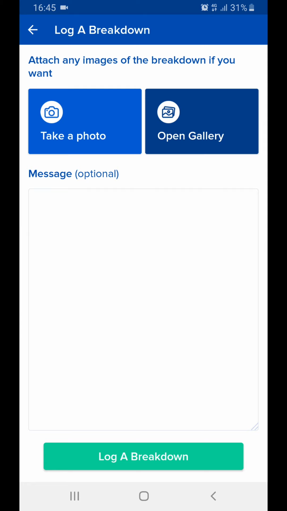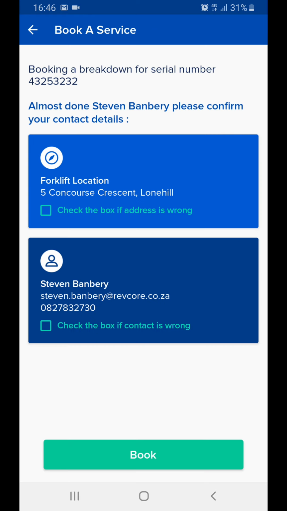Here you've got options to either take a photo or open your phone's gallery and upload a photo. And below that, include an optional message. All of this is optional. You don't have to do it. For the purpose of this demonstration, we're not going to attach a photo, so we'll just say log breakdown.